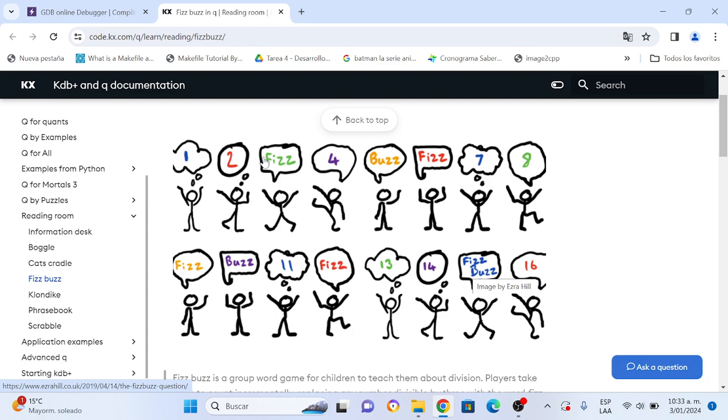1, 2, Fizz because it's a multiple of 3, 4, then Buzz because it is a multiple of 5, then Fizz because 6 is a multiple of 3, and so on and so forth. Okay, for the number 15 and others that are multiples of both, we will use the FizzBuzz word.